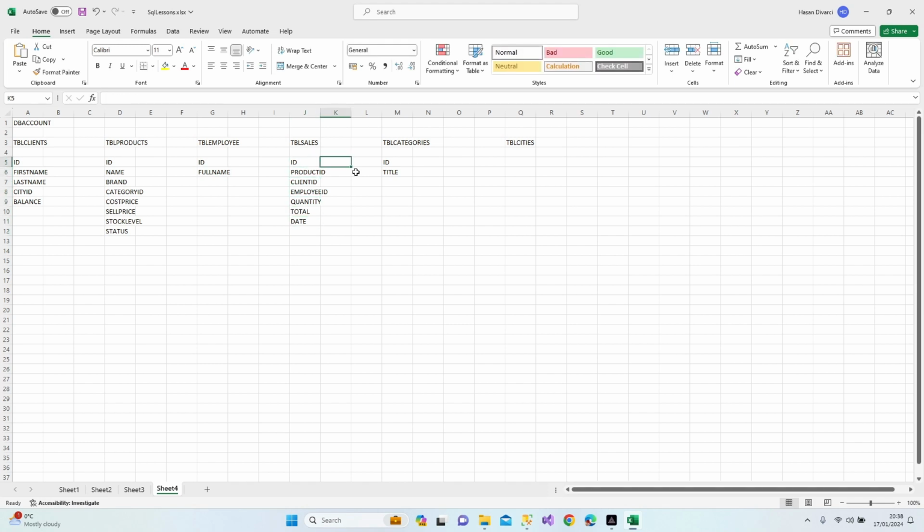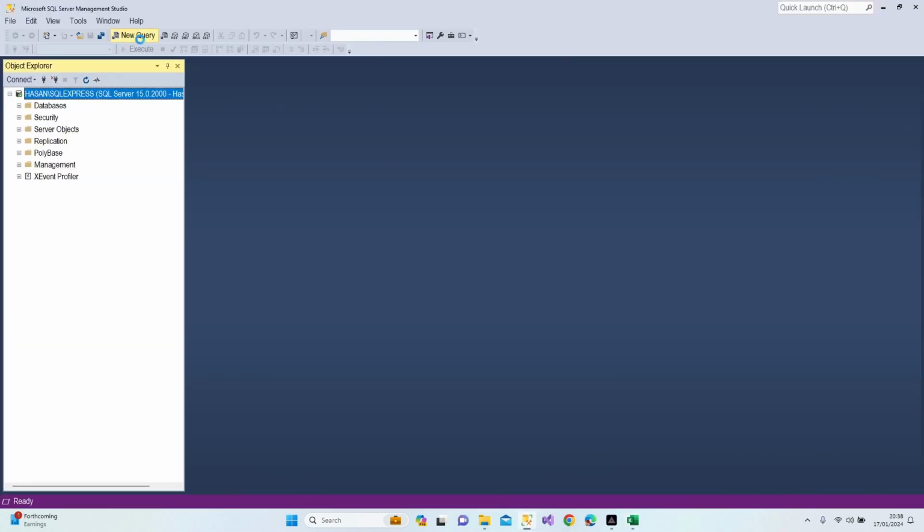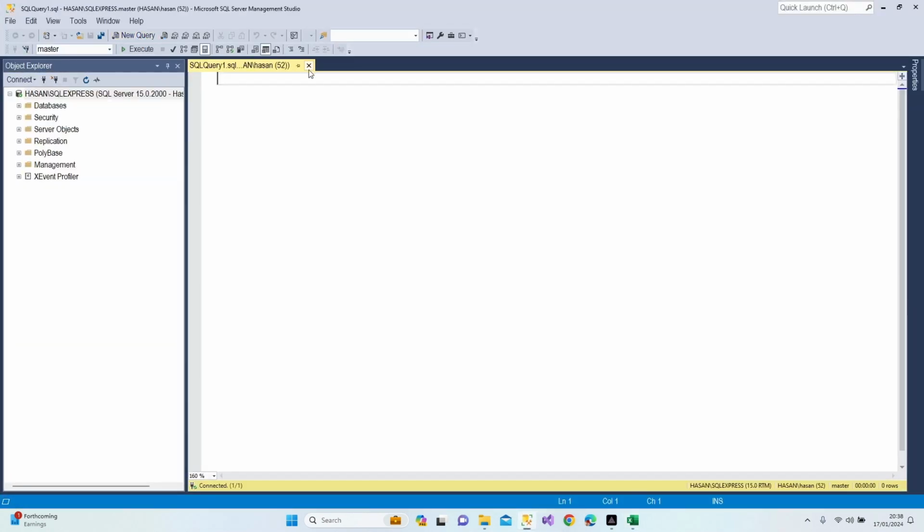Let's go to the city as well. Let's say ID and title, or location. Let's say location. All right. Anything else? Okay. It seems everything is perfect. Let's go to our MS SQL, create a new query, and start typing the new database.